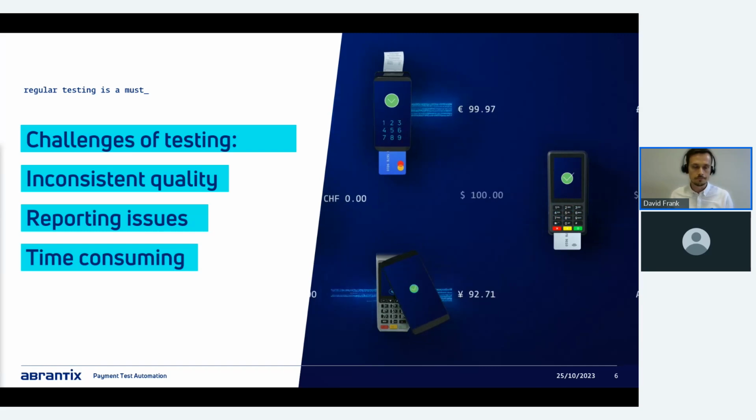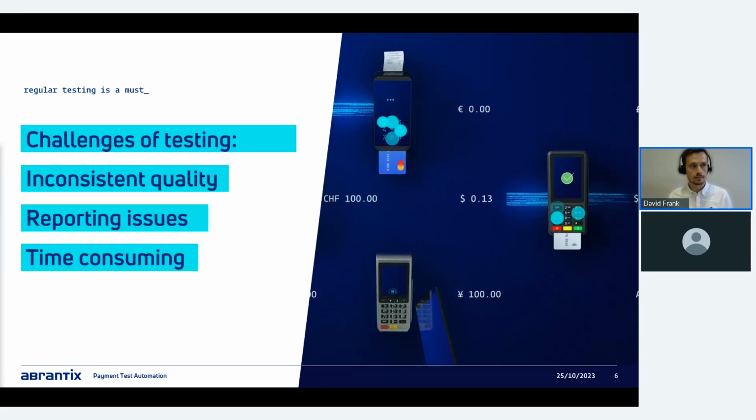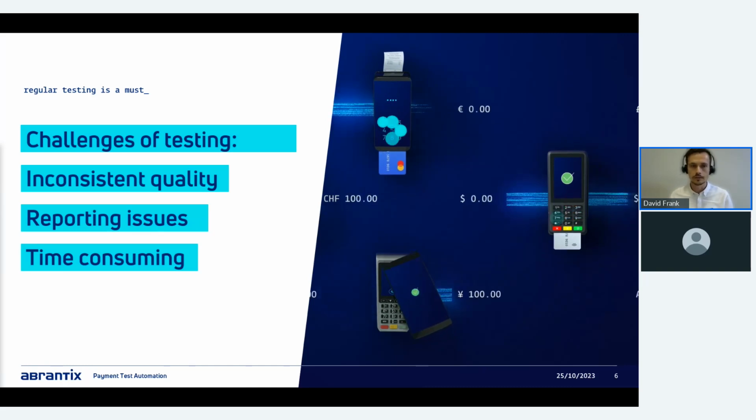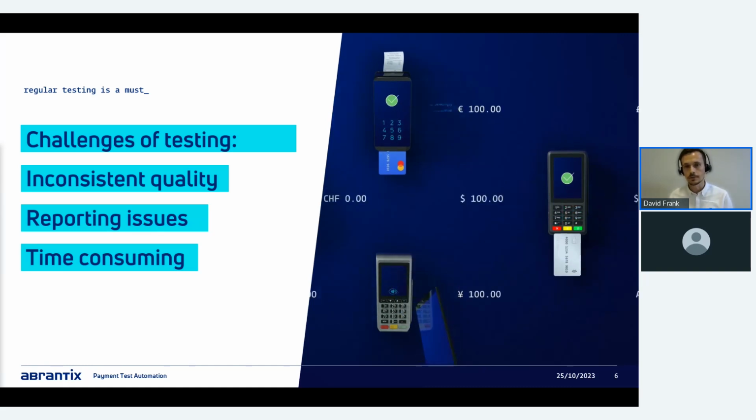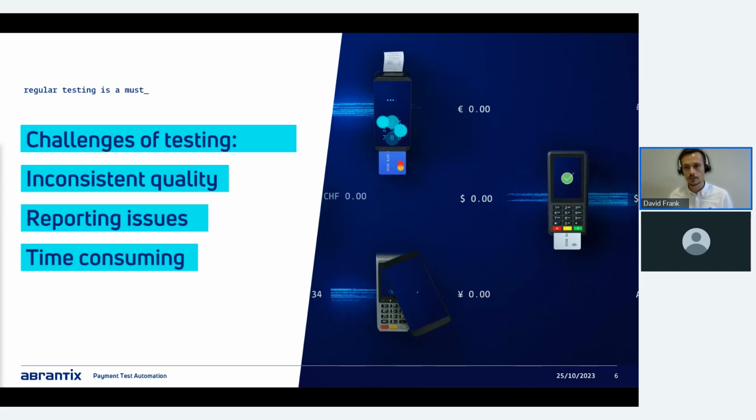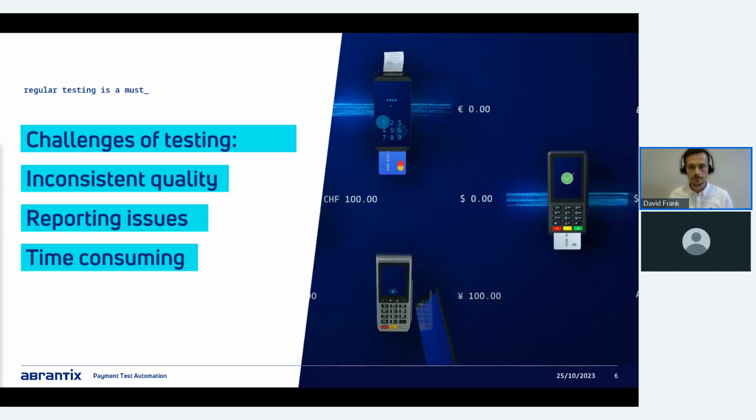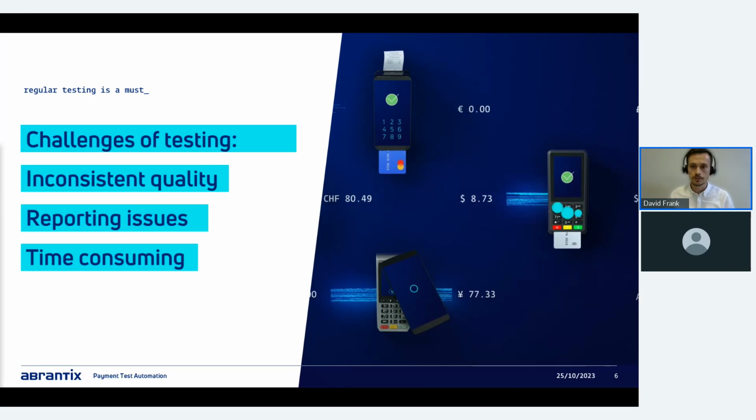So we always had discrepancies in our test results. Depending on which terminal we tested, they behave slightly different. One might be a bit slower than the other, but also the testers don't behave the same. And therefore, it was very difficult for us to find the bugs.